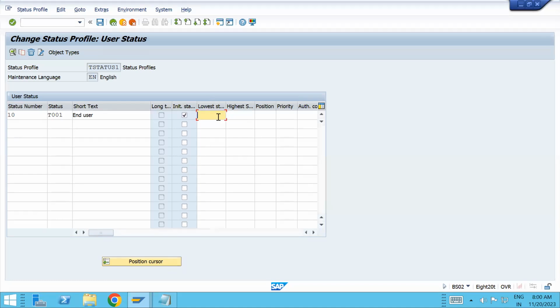Lowest status should be 10, and highest status is 20. I don't know whether this is standard or not. I don't see any F4 section here, but this is how the status profile will work. We need to give the lowest number as 10 and the highest number as 20. I don't know whether we can change this, but the standard protocol is this. We have to use 10 and 20 number ranges.